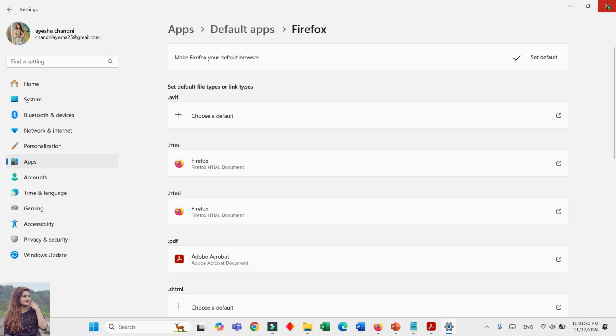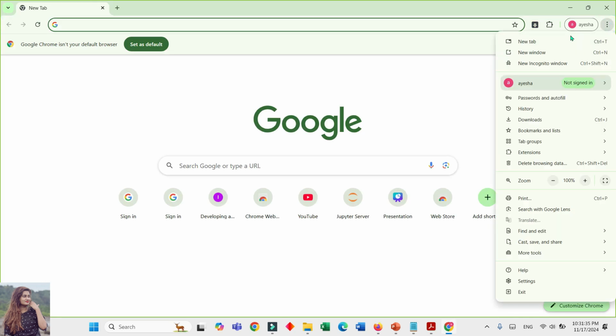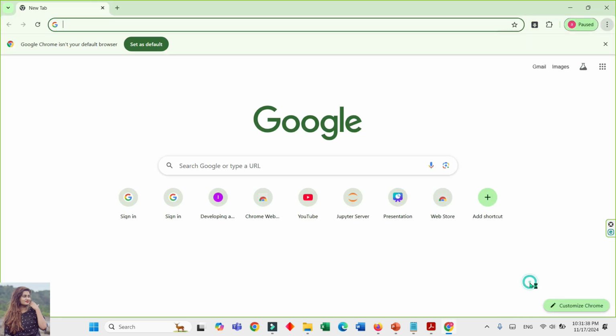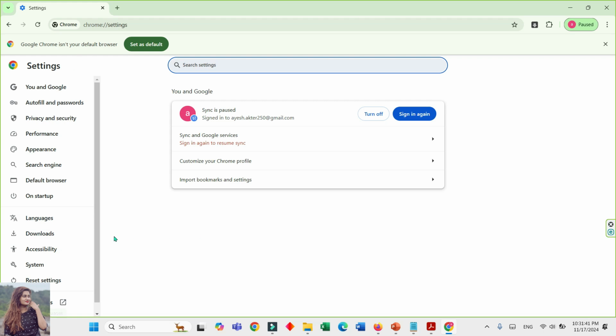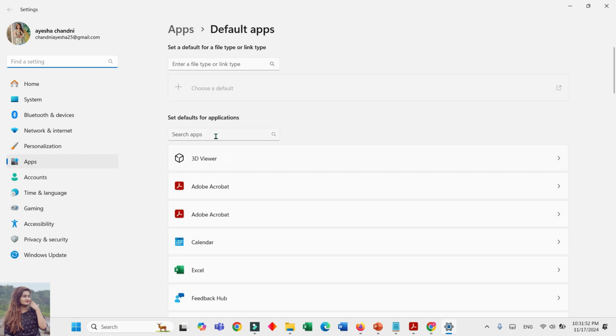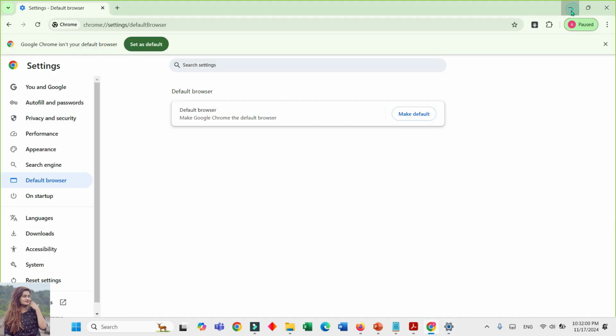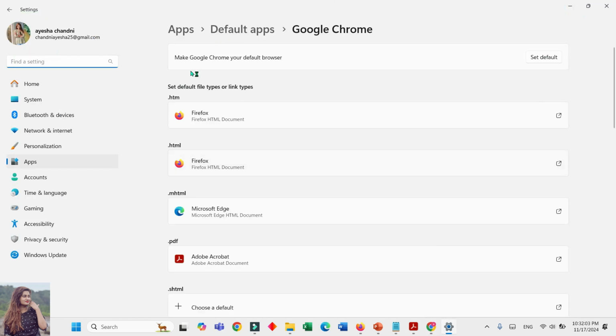Now I will do the settings for Google Chrome. See here, go to Google Chrome, press here, go to the settings. Here in the settings option there is customize, set default browser. See here, so we can also make it from here. When we click from here, it directly comes to this page: make Google Chrome your default browser. See, I can click set.